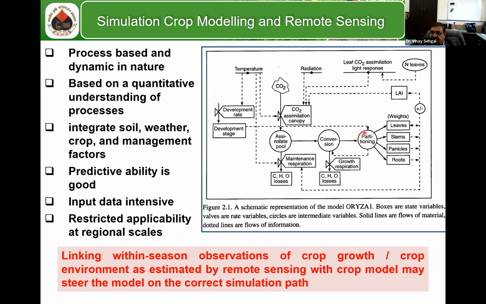And how partitioning happens depends on what is the development stage. And once those weights are calculated, depending on the stage, from leaf weight you can calculate how much is going to be the leaf area index. And based on that leaf area index, for the next day, you again run this module. So this is only a simple crop growth module. There could be soil, atmosphere, fertilizer, pest, so many things.